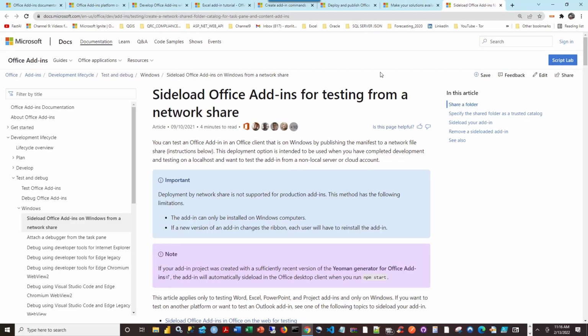There's also this sideload Office add-ins that you can do from a network share, which is what I did. And I'm going to show you what you need to do for debugging, and for giving permission to use your add-in, because after all, there's a security risk with it. So I'm going to go through that now and just show you how I did it.